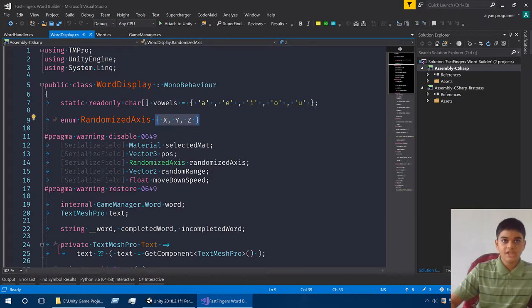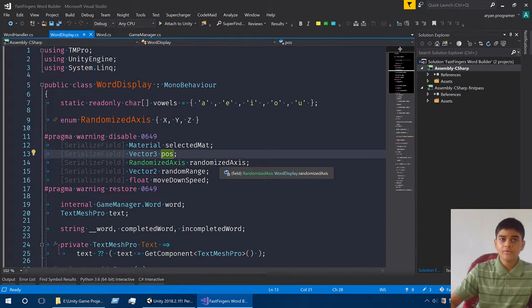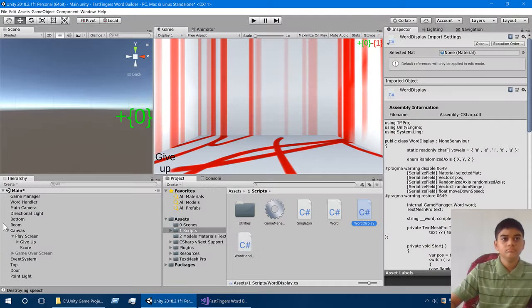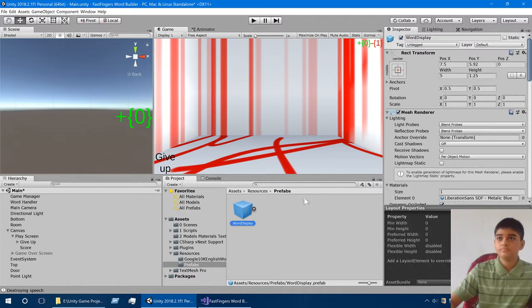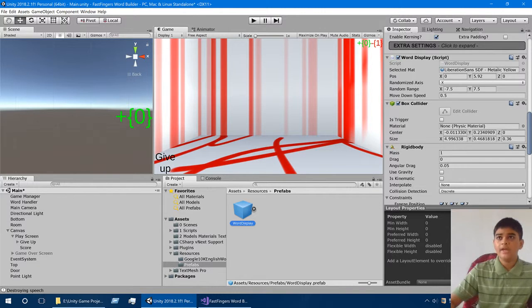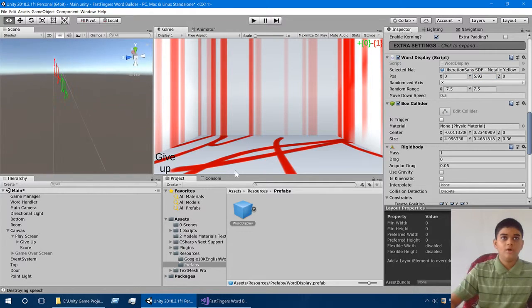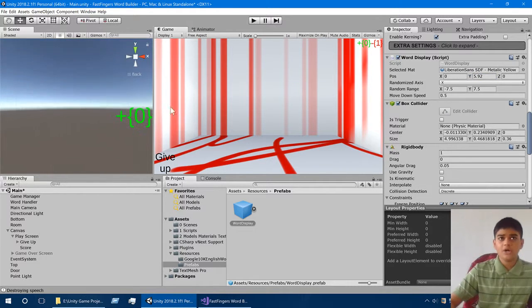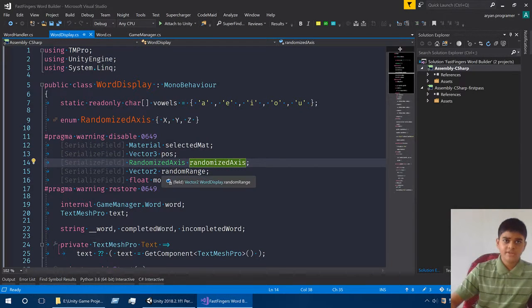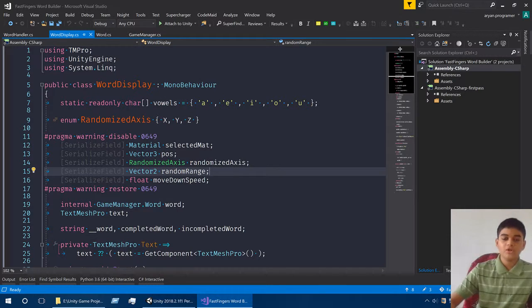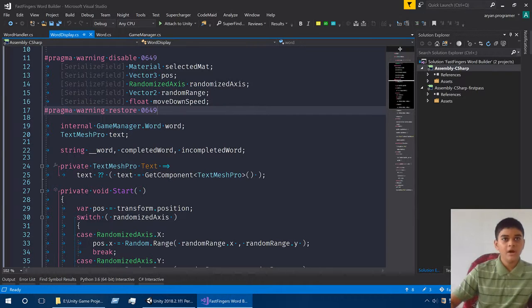Okay. Randomized access XYZ. Material, selected material. We don't have to keep the non-selected material because that's default assigned. The position. Okay, need position randomization, right? Yeah. No. Wait. Yes. Position randomized access. Position Y is in the height, and it starts out at that. Okay. Then randomize the axis in which it randomized, and then the random range vector 2 because they all put on one line. Okay, and move down the speed. Very simple. How fast it moves down.